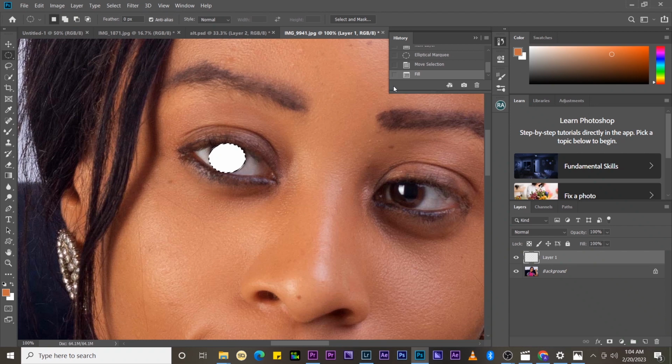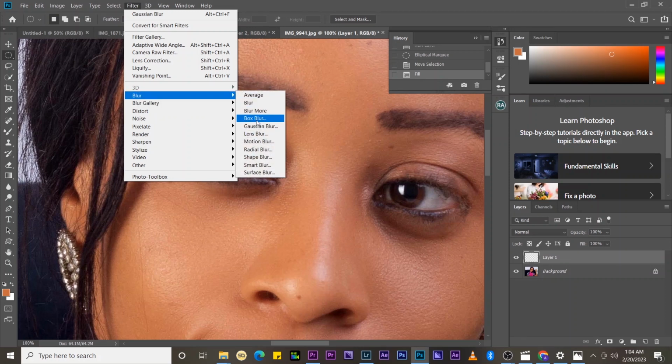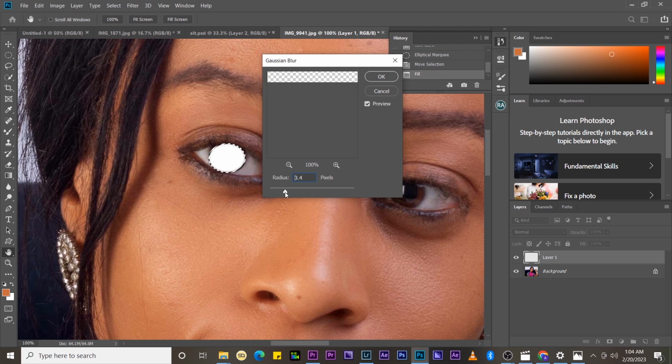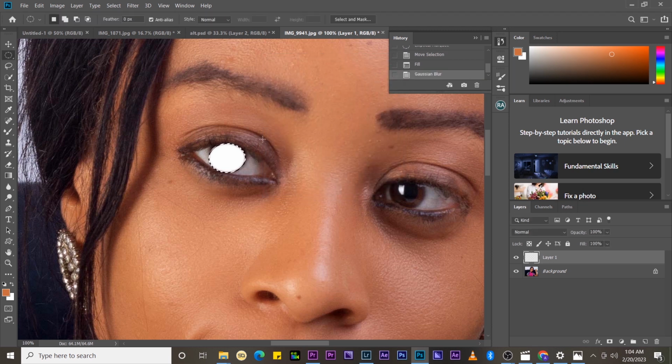Now I'm going to go to filter, and then I'm going to go to the blur and select Gaussian blur. I'm going to set the value to 3.0 and say OK. So now it's done. I'm going to go and select my eraser tool.